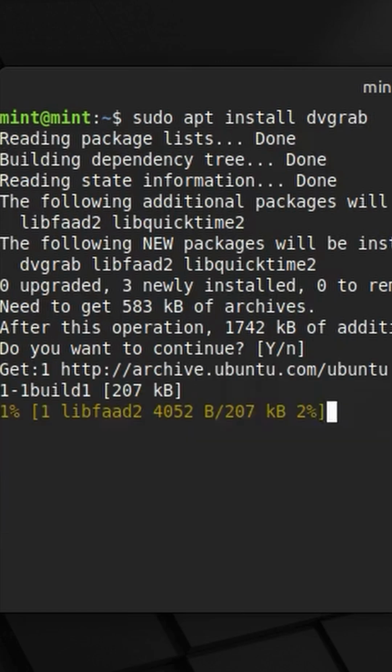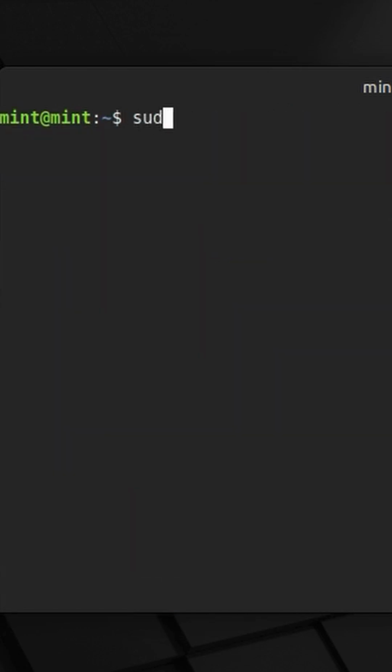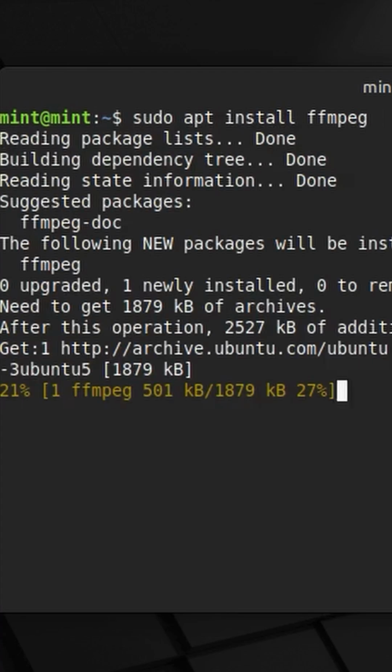Another tool that I'll install is called FFmpeg. This is great for transcoding those .dv files into formats like MP4 or ProRes for editing in software like DaVinci Resolve. The command to install this is sudo apt install FFmpeg. With these tools installed, I'm now ready to import some DV footage.